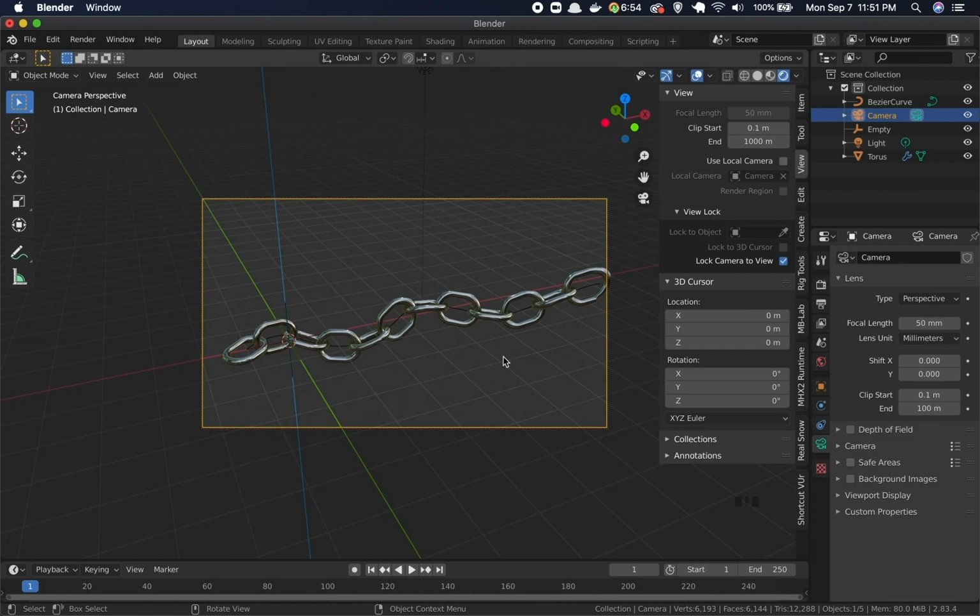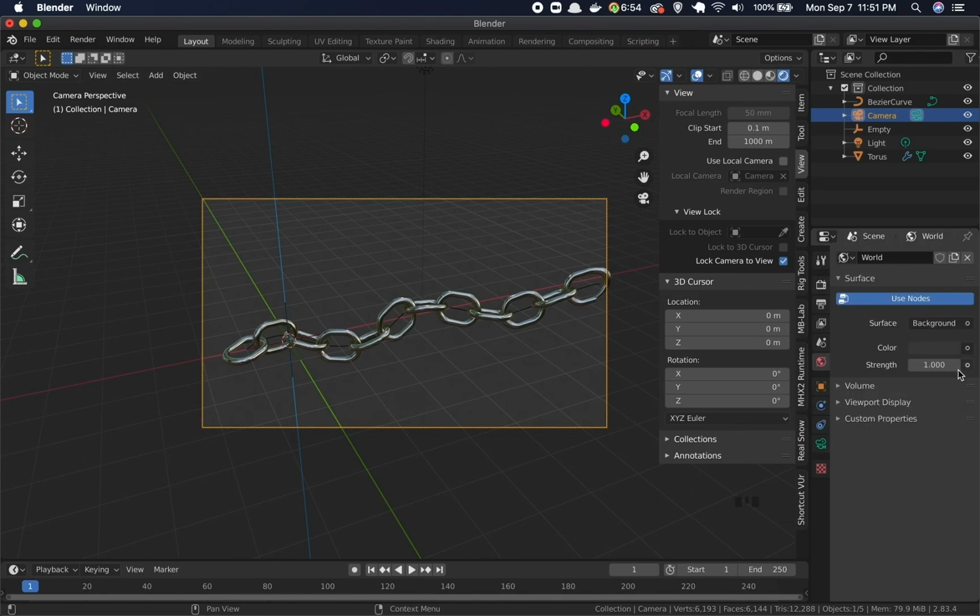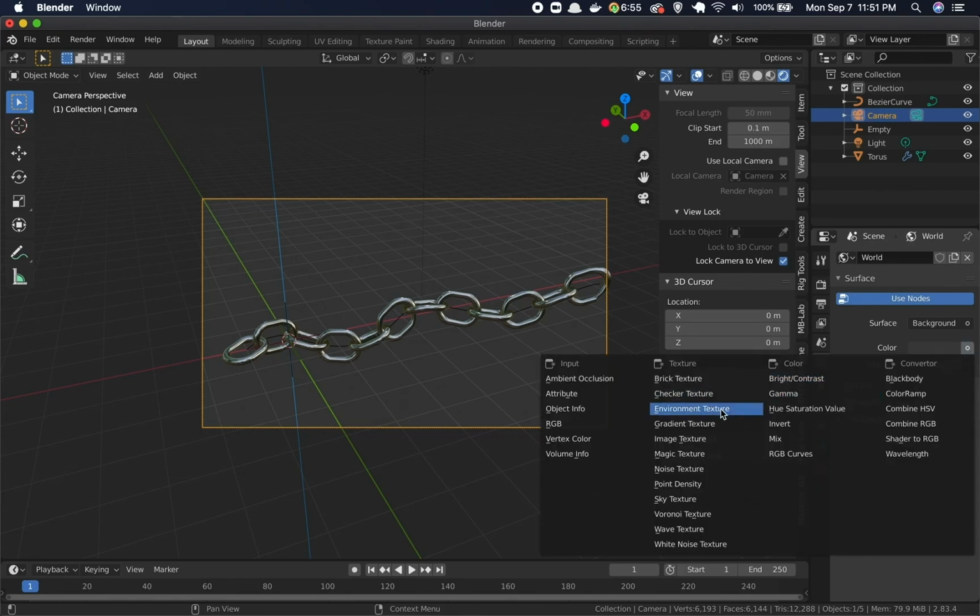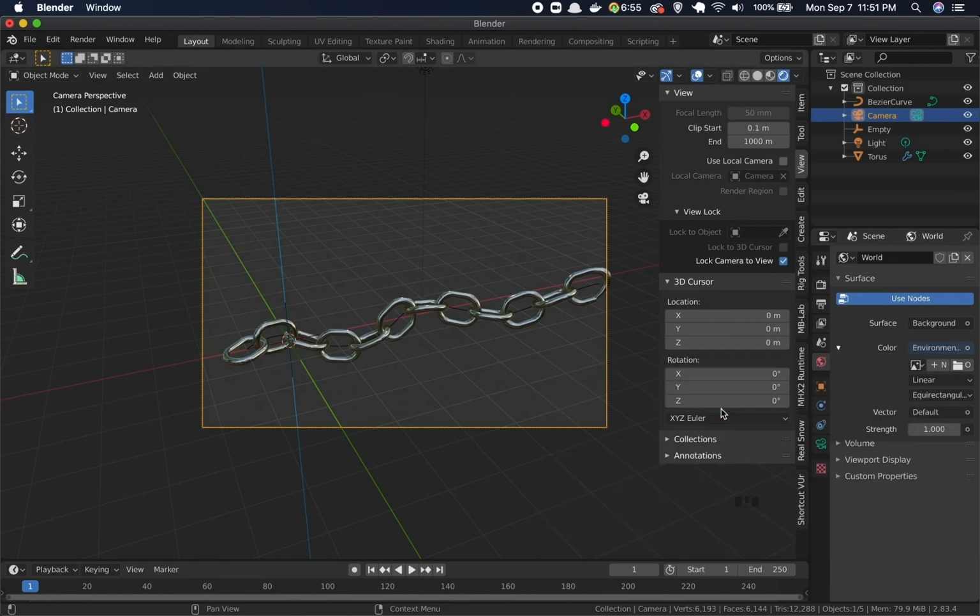So instead of using the viewport shading HDRI, let's assign our own HDRI to our world. Let's go to world properties on this property panel, and then there is a color. Next to that color there is a small circle. Click on that and then select environment texture, and that enables some controls here. You can click on new or click on open.